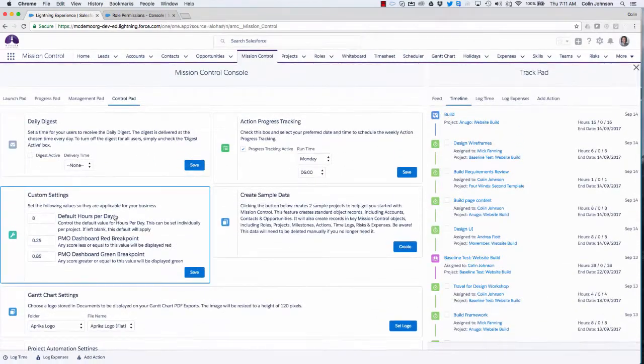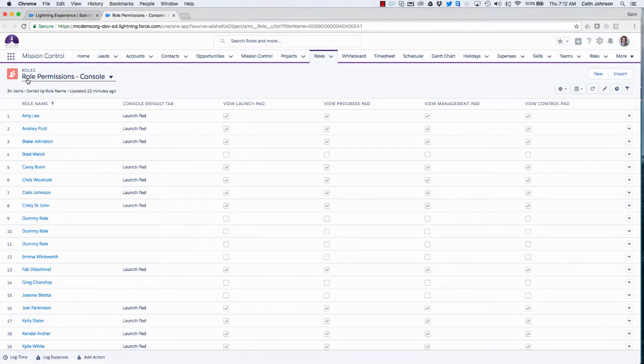Now, going back to the four tabs here, we've got the Launch Pad, Progress Pad, Management Pad, and Control Pad. Now, you might not want to give every single one of your users access to all four pads. Typically, we would imagine that not everyone wants to have all of their users having access to the Control Pad. So on each individual role record within Mission Control, you can determine what level of access they have to these pads. So if I just jump over to my role object, you'll see that I'm on a list view for role permissions on the console.